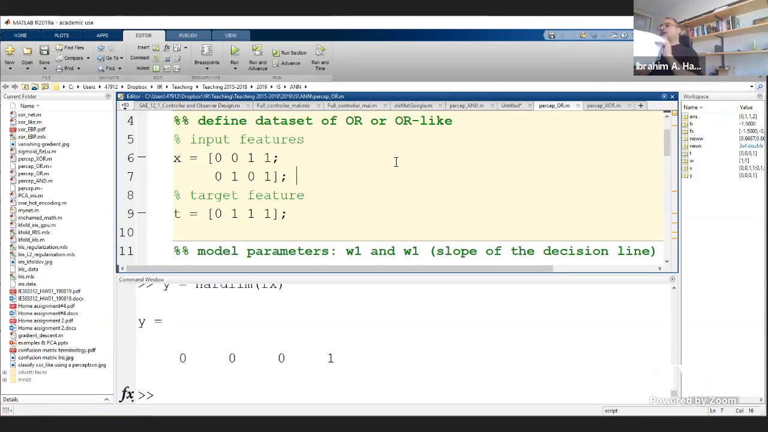So the OR I will plot it here. I have 2 inputs, x1 and x2. The first one is 0, 0, which gives 0, so it will be a black circle. And we have white circles at 0, 1, at 1, 0, and at 1, 1. So this is the data point.